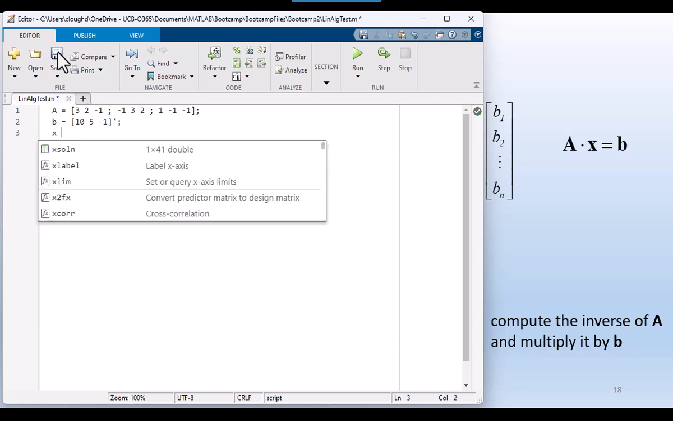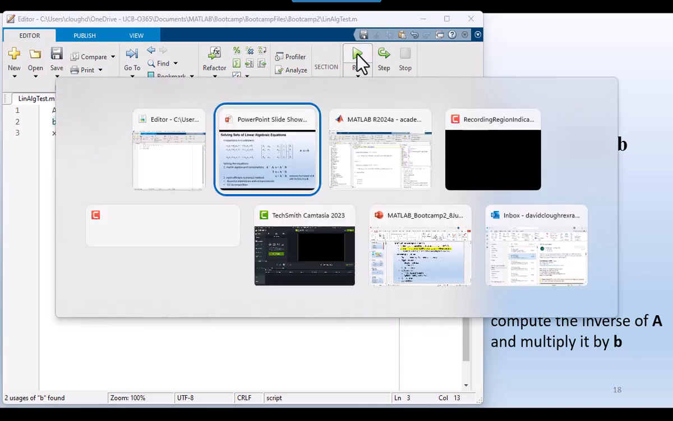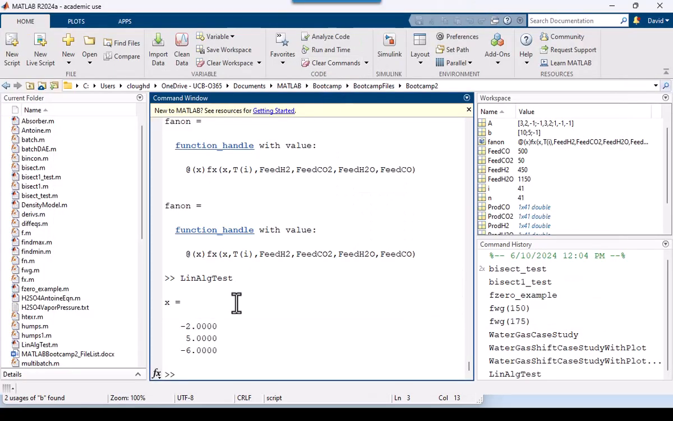And then, with MATLAB, I have different ways of doing this. I can say X is equal to the inverse of A using the INV function times B, all right? And if I run that, it shows my solutions down here, minus 2, 5, and 6.